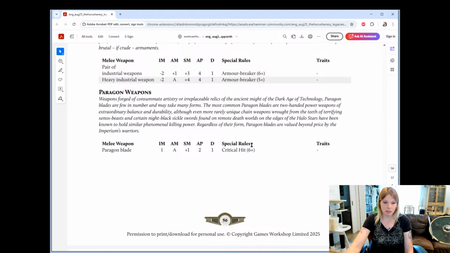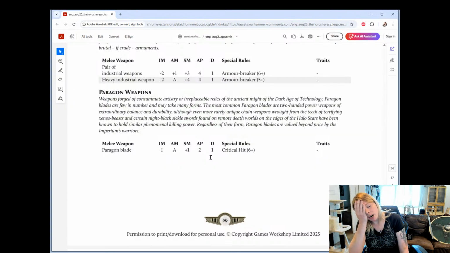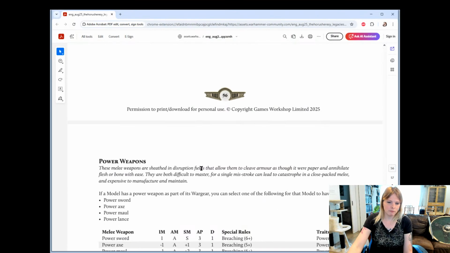It's absolutely amazing. Their Paragon Blade is only damage 1. I thought the Paragon Blade was damage 2. I think I confused the Paragon Blade with the Tyrannic Greatsword this entire time. Shoot. Oh, well. Shit happens.